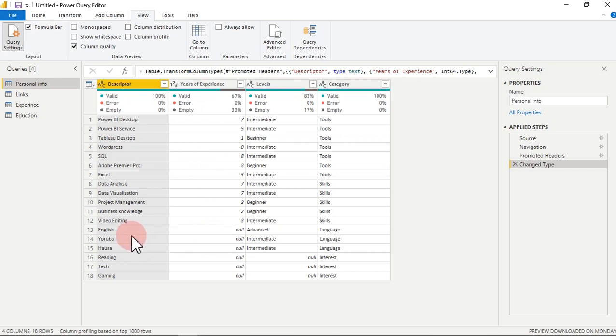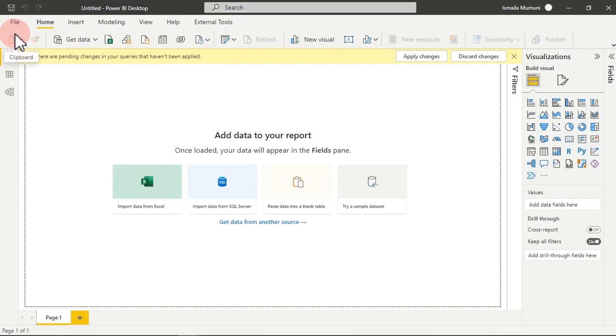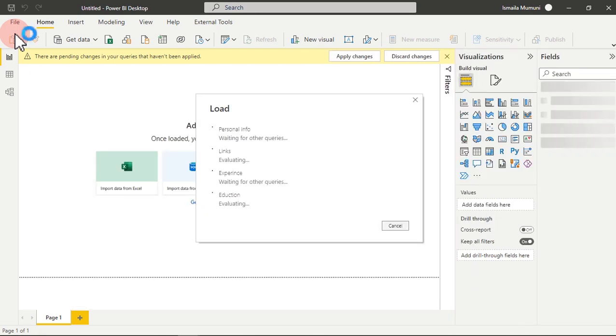So we don't have years of experience for the language and the interest. So we have to leave it like that, blank, which means everything right here is correct. So this is the first step we need to take. After this, we can just go ahead and click on home and close and apply. Then this would definitely load this to the Power BI environment where we can start our development.